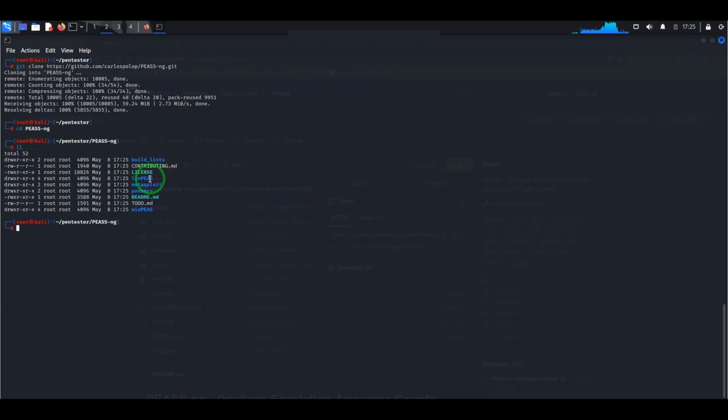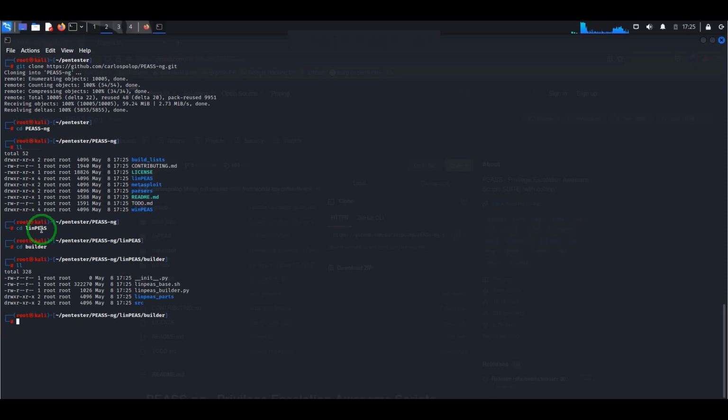Here you will find linpeas, as well as winpeas, which apparently is a similar script, but for Windows machines. In this video, we will focus on the Linux version. So let's go to linpeas, then go to builder, and here you can find the linpeas base script. Now, let me show you the other way to install linpeas.